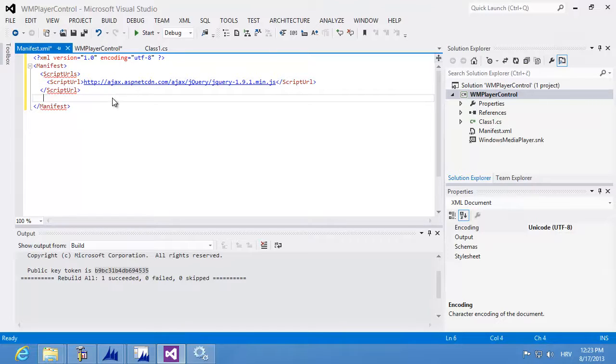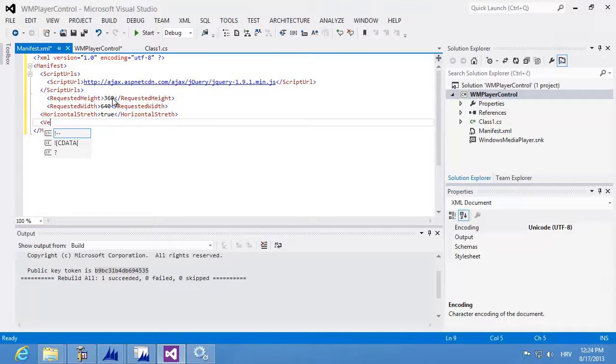Then I'm going to specify some sizing properties for my control. So I'm going to use requested height. I'm going to make it 360 characters high, and requested width, which is going to be 640. I have a problem here. Okay, I have fixed it now. The next thing that I'm going to do is horizontal stretch. I'm going to make it stretchable if necessary, and also vertical stretch is going to be true, so I can resize the control if necessary.